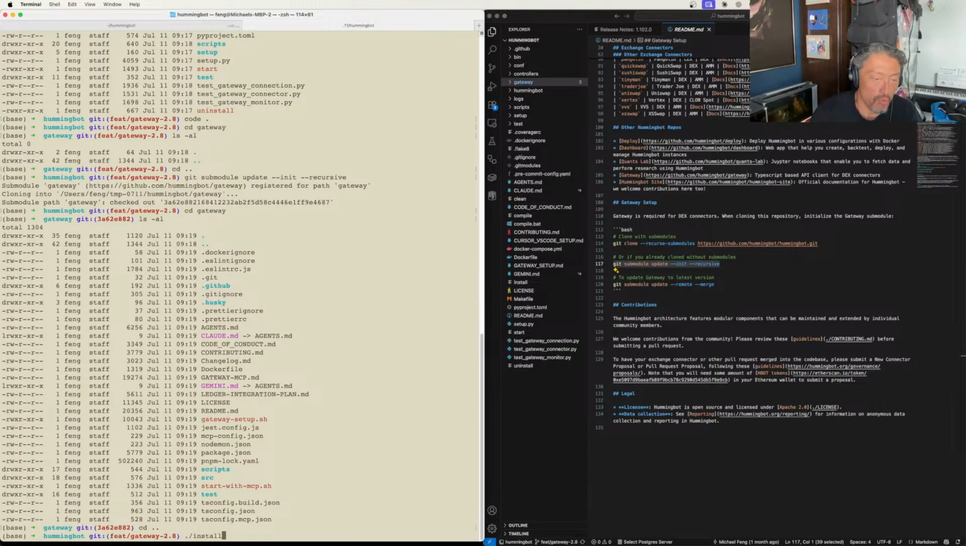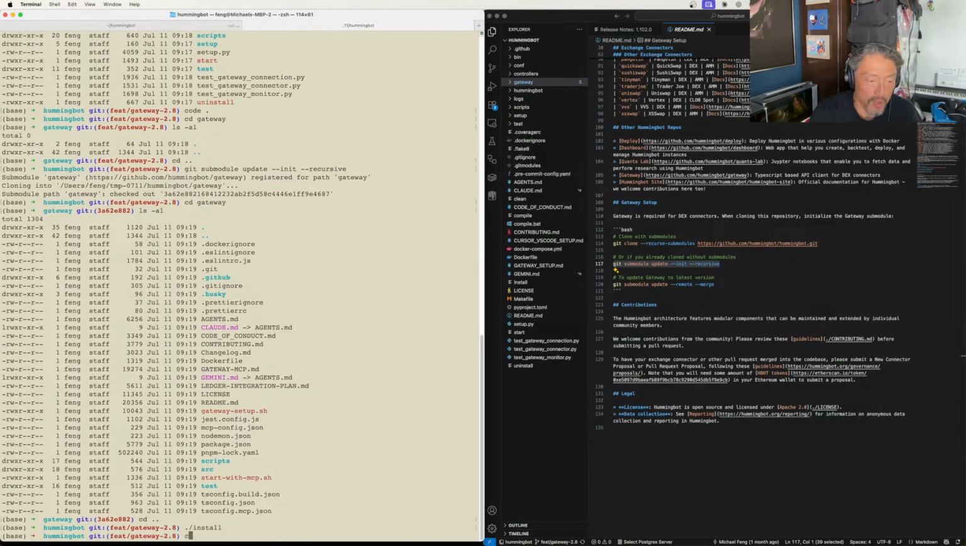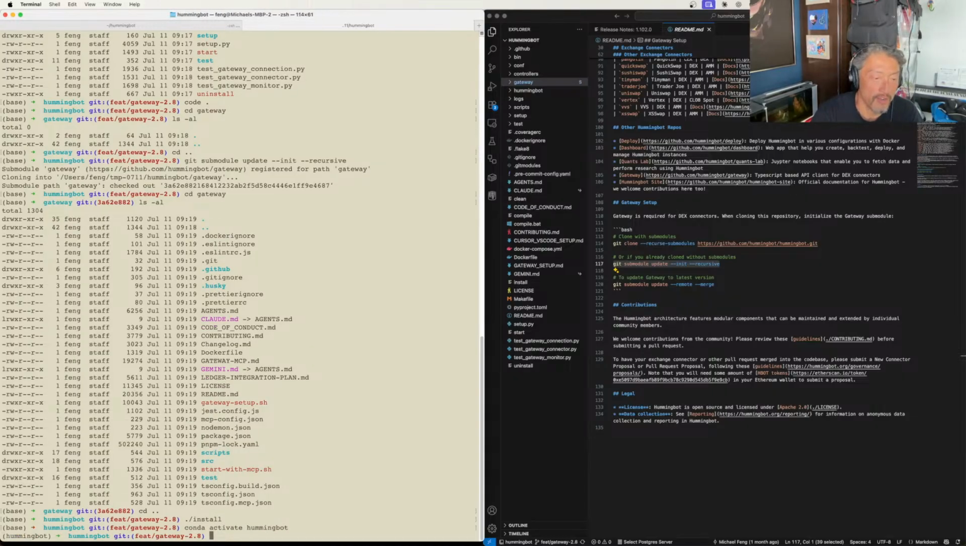You want to run the install command to install the Conda environment. I've already done that, so I'm not going to do it again because typically this takes a long time. Instead, I will just compile. Actually, we've already done that too, so I just need to activate the Hummingbot environment. If you're doing this from scratch, you probably want to run install, then compile, and then activate the environment. After you do that, you can set up Gateway.